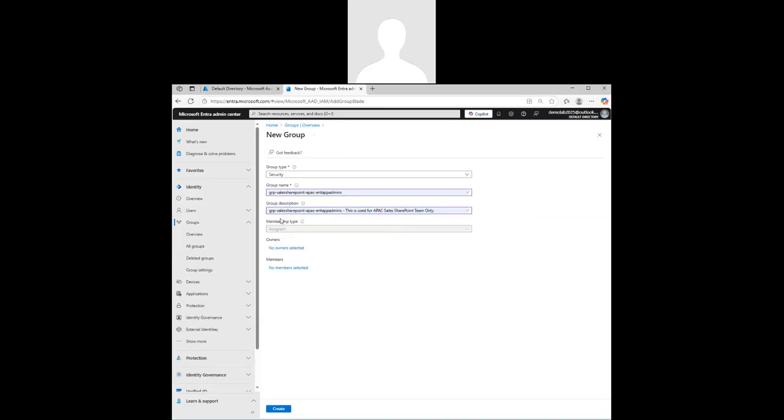Okay, now group description. This group is used for APAC Sales SharePoint team only, just for notification. The group description will be self-explanatory for you to understand who is going to use this. You can just make a single line note. Okay, interesting. If you are not looking here, then take a moment, keep devices away from you and look at it, because this is very important.